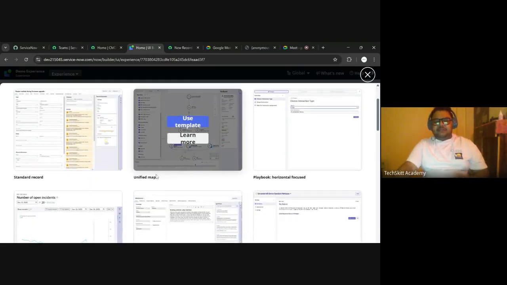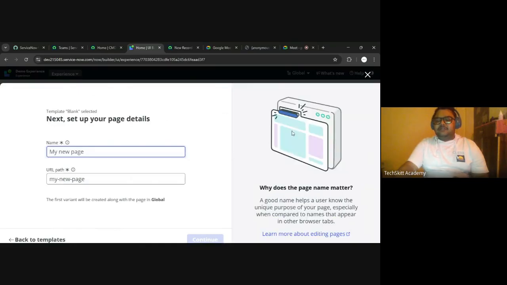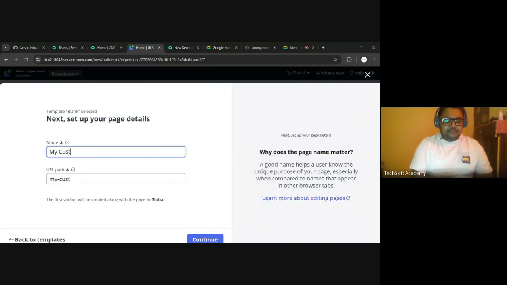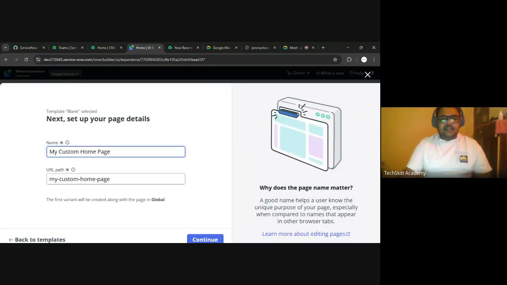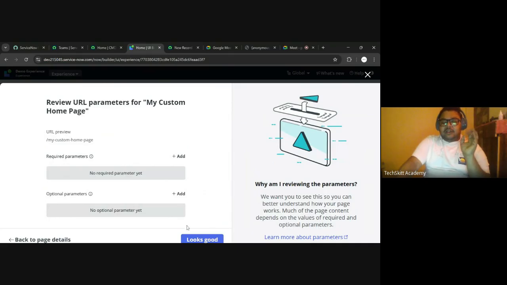You guys can take any of the templates, but as of now I'm just going to click on create from scratch. Let me give this the name my custom home page. Okay, at the start you guys can see there was one URL path, right? After that URL path, if I push this, I will get my complete home page URL path. Let me just click on OK.